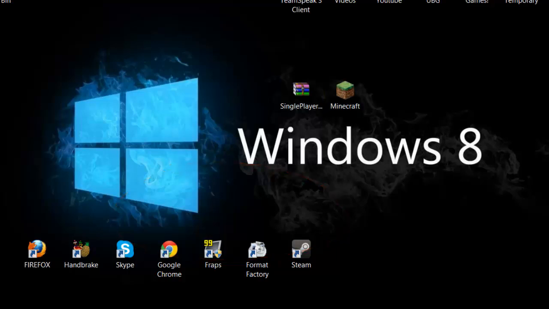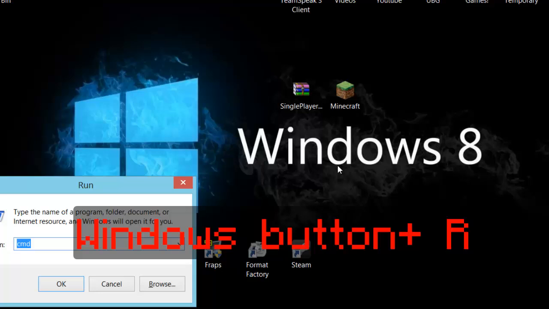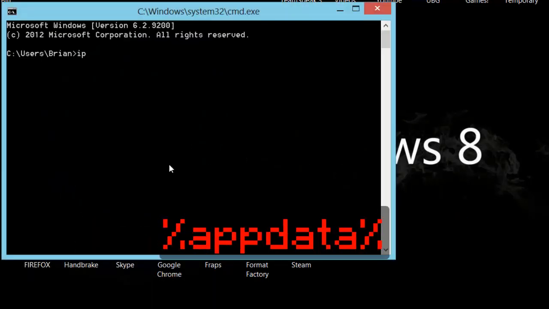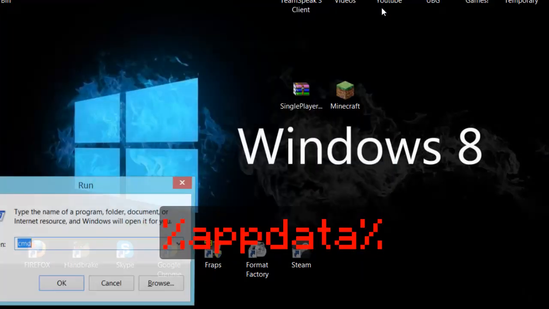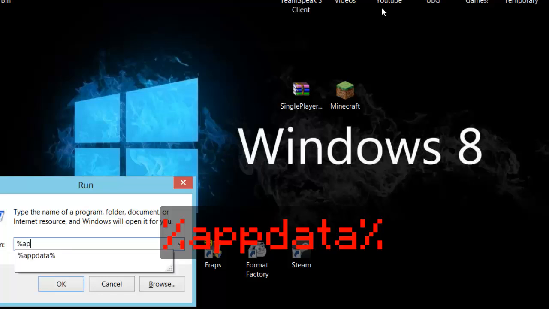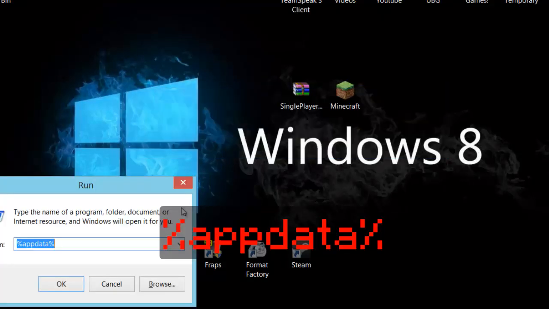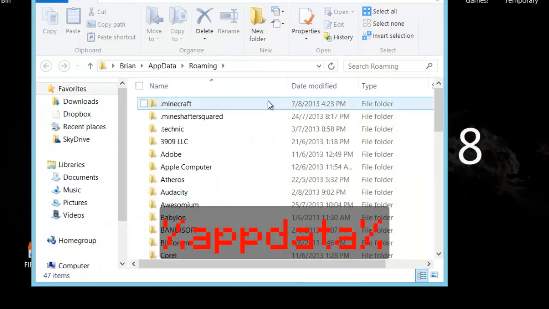So you can open up Run with the Windows button plus R. There's a video that I made for it, just check it out, I'll link it down in the description below. You're going to open Run and type in %appdata%.